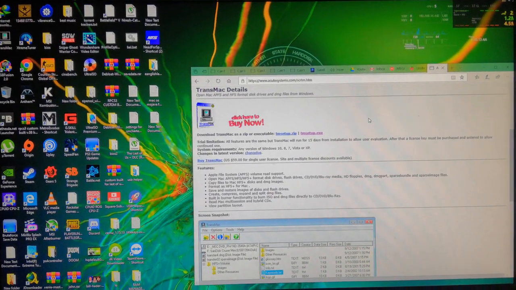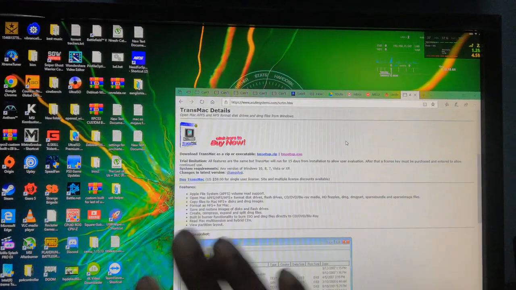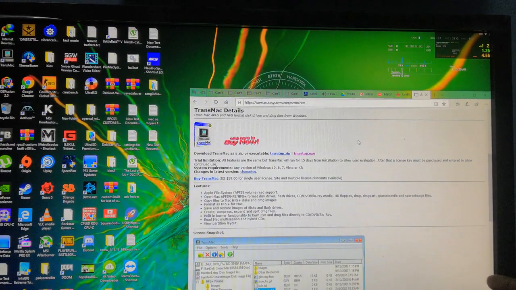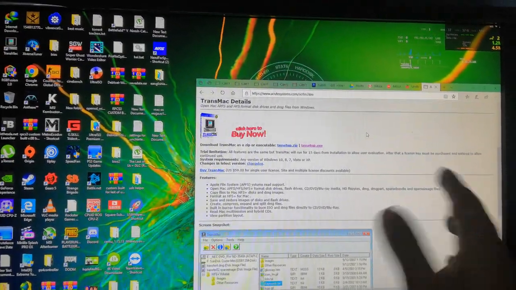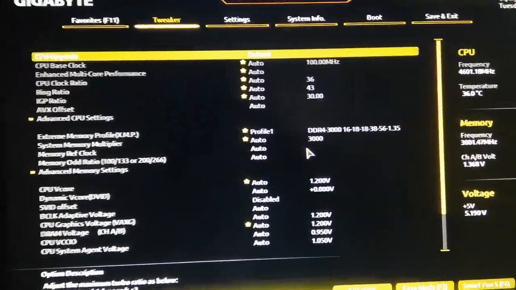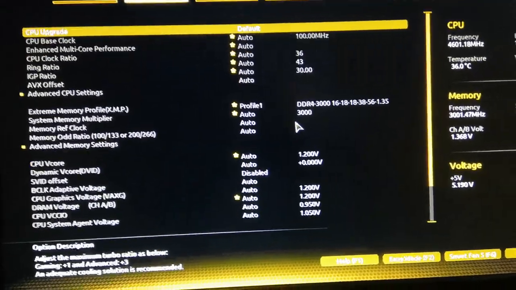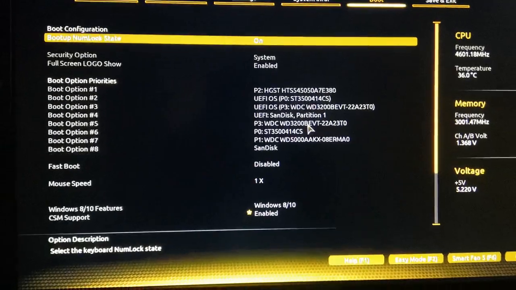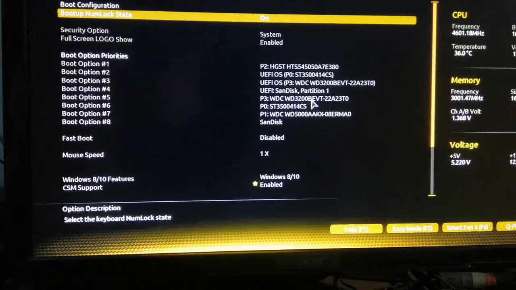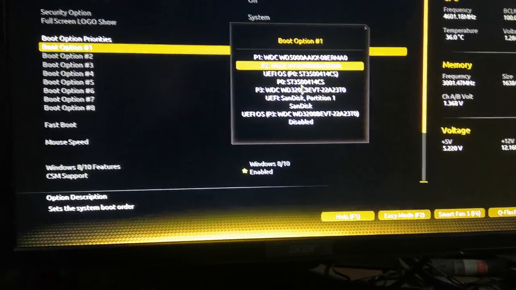If you're using the latest motherboards, you don't have to do anything because those are already UEFI based motherboards. But if you are using some old hardware, these are some settings that you need to do. You get into the BIOS and go to boot. Just select the boot drive to UEFI.